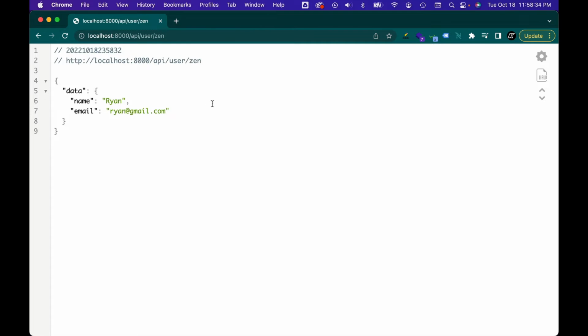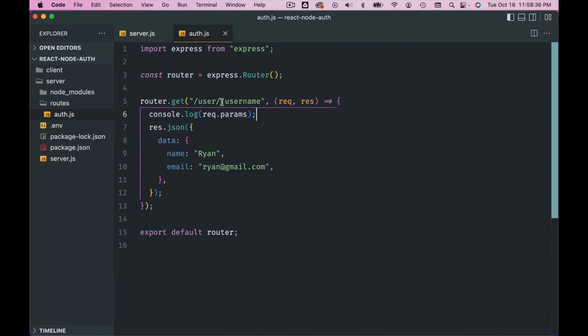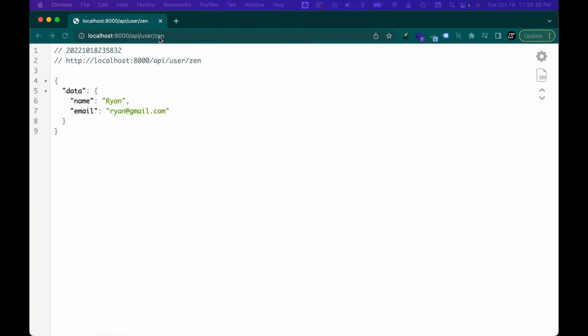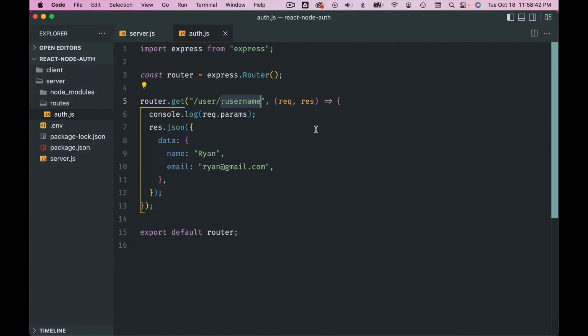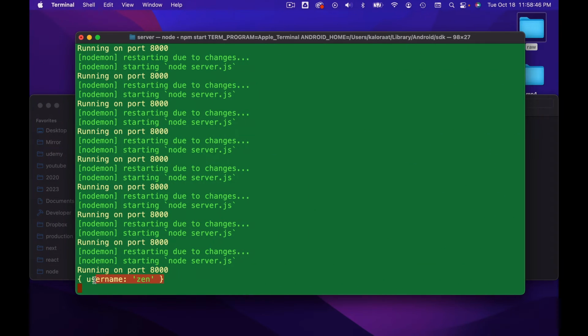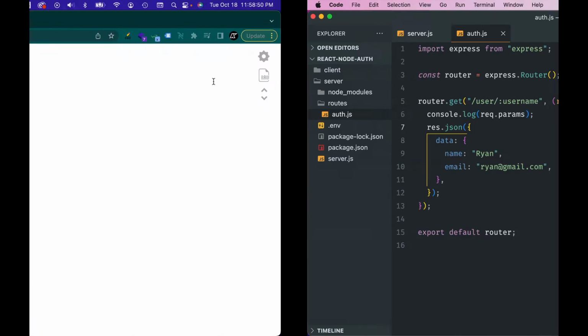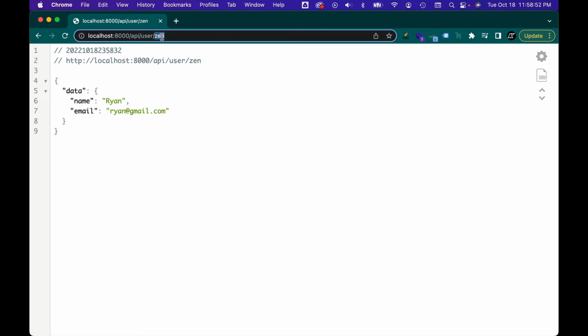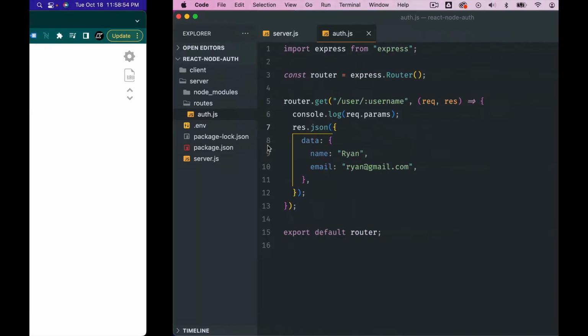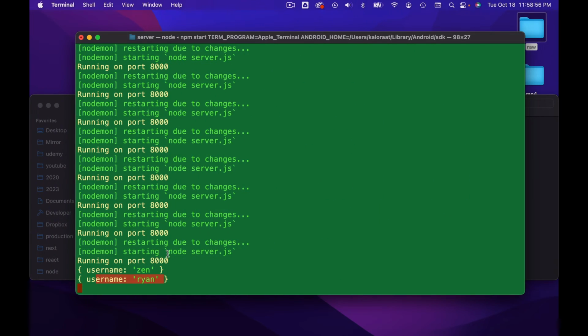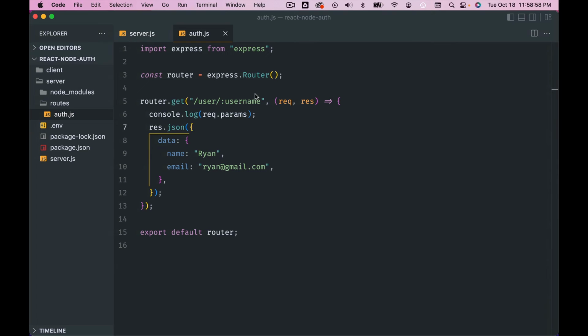Now you see, because we have the endpoint with the params, it works, right? So we don't see any difference, but it worked. Now let's have a look at the console. Let's see what we got. And you see in our console we got the username Zen. All right, that's beautiful. Now let's try different. Let's try Ryan. And you see we got Ryan. So that's how you get access to the route params.